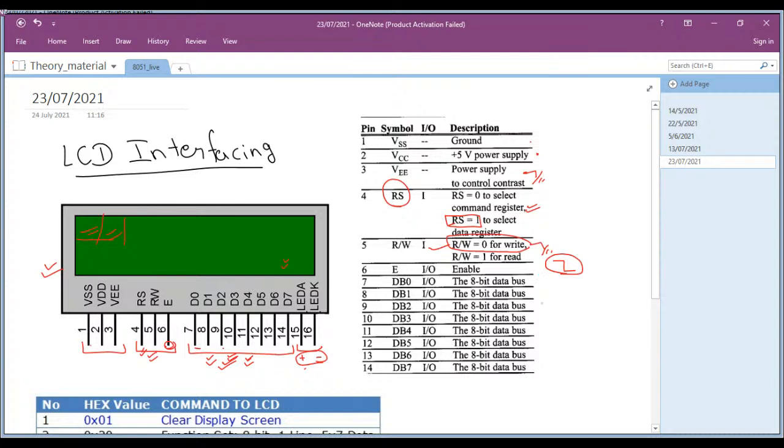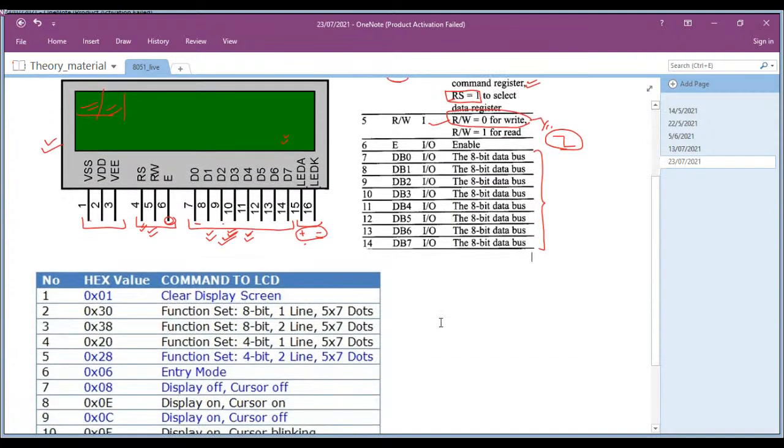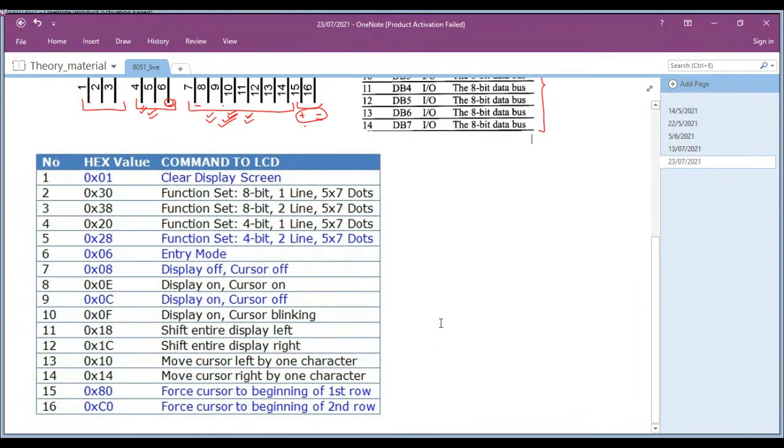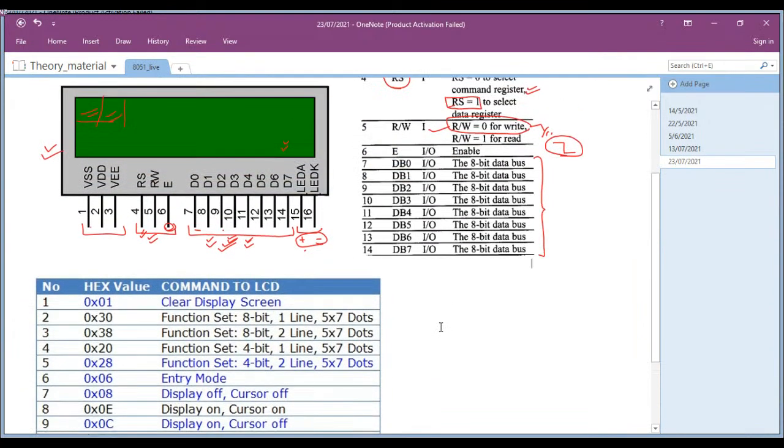As I said, all these are the data pins. We will be interfacing this LCD in 8-bit mode. It can also act in 4-bit mode, but right now we will be operating in 8-bit. Remember, all the data goes in the form of hex values, so it should be remembered.